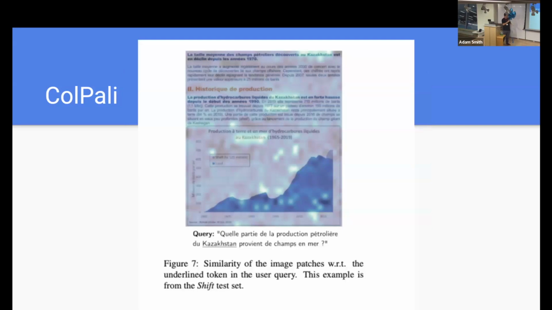But how it works is also kind of interesting. So this is from the paper. Basically, you can see that it pinpoints words and sequences that are more relevant. So once again, not an ML researcher.